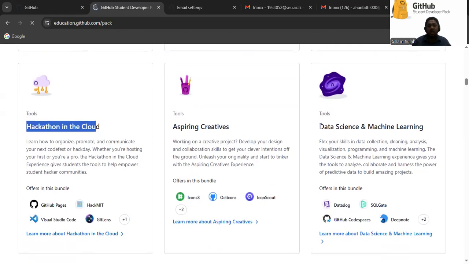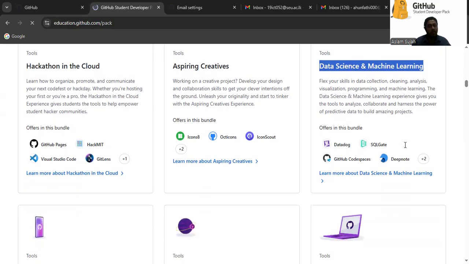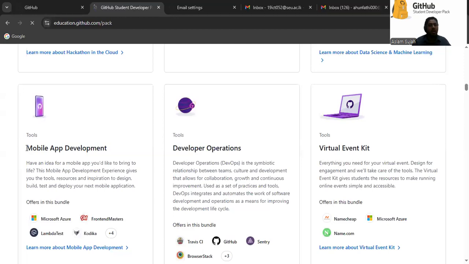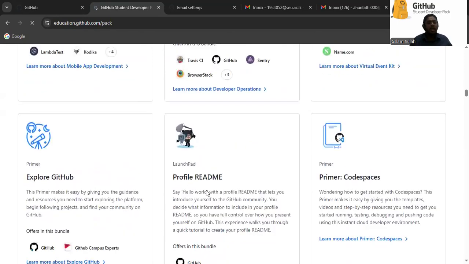So maybe you are eager to work with data science or machine learning projects. You can utilize these tools throughout the Student Developer Pack program, right? Maybe you are interested to learn mobile app development throughout different platforms. They are giving you some benefits, right? Let's say as undergraduates you are organizing some technical events, so they are giving you virtual event development kits, right? Virtually by using this tool you can organize your events efficiently and effectively, right?